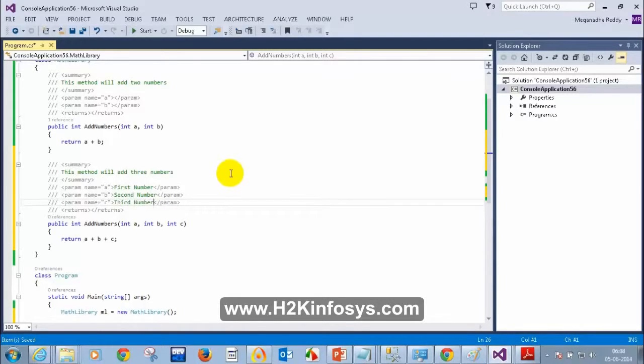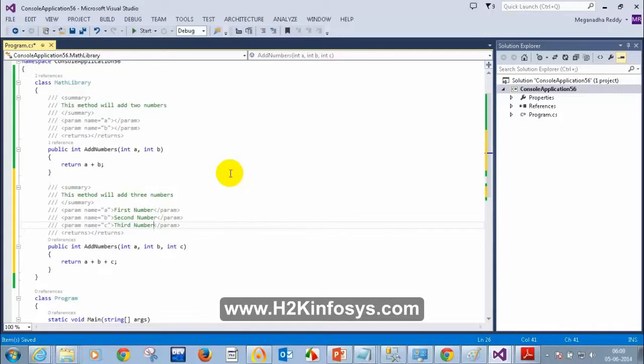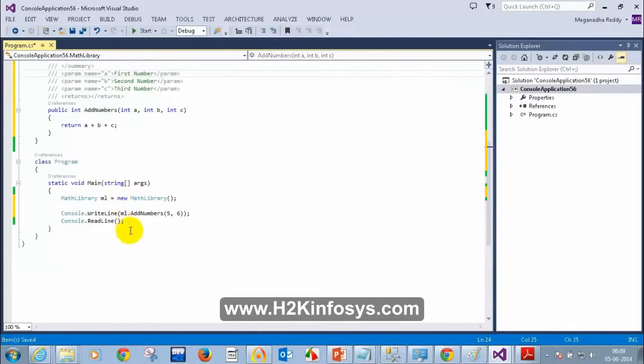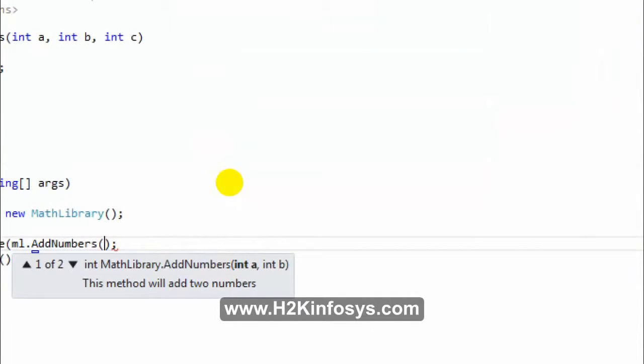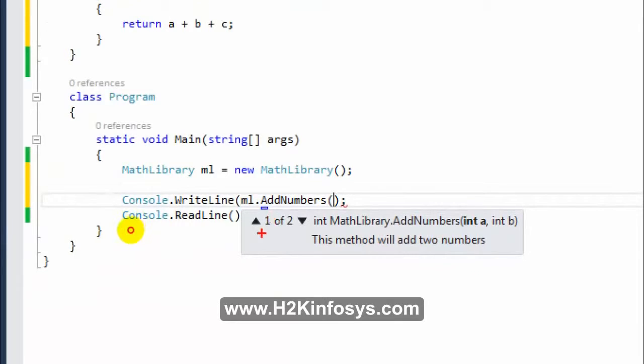So now how many methods do I have with the same name add numbers? I have two methods with add numbers. Let me type add numbers and put brackets and see how many overloads I see. I am seeing 1 of 2. When the first one is selected, I see this method will add two numbers. When I press down arrow, I see the description of the second one.